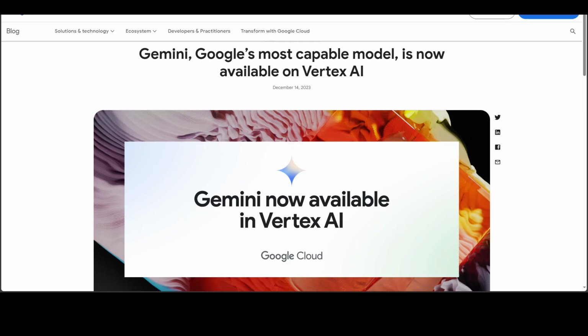Just yesterday, Google announced that Gemini Pro is now publicly available on Vertex AI. Vertex AI is Google Cloud's end-to-end AI platform that includes intuitive tooling, fully managed infrastructure, and built-in privacy and safety features. With the help of Gemini Pro, developers can now build agents that can process and act on information.